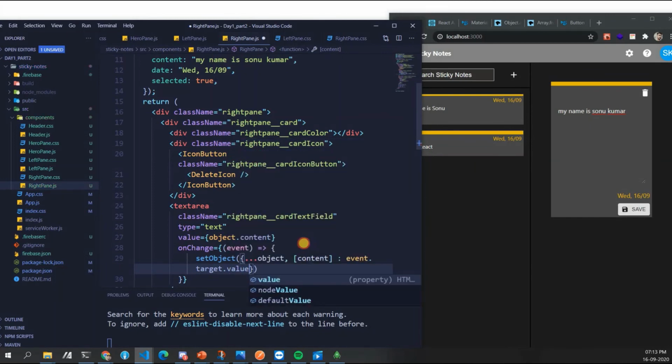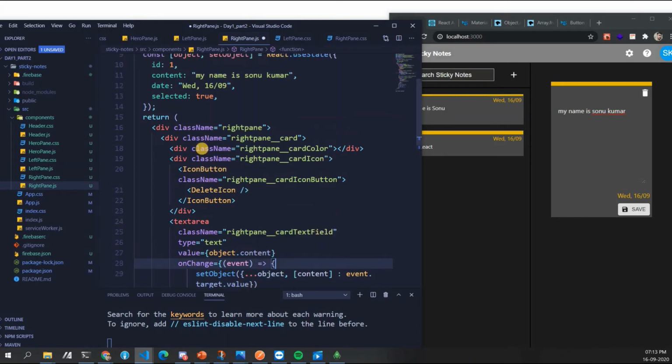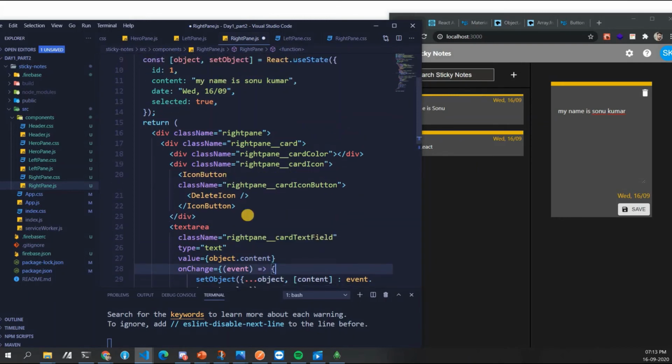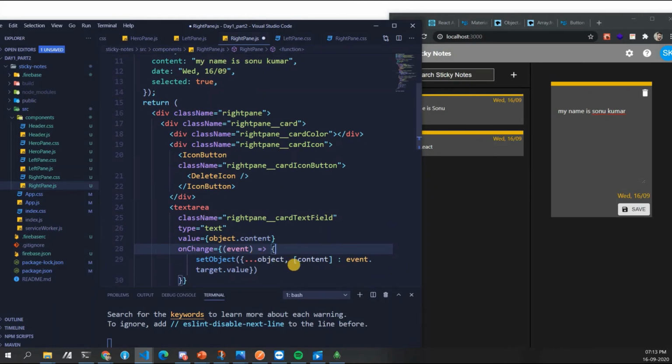Okay. So this is how we do it, guys. We have an object. Inside the object there are 4 values. So when we spread it, it becomes like this, and we have to append content so that our value is the same as event.target.value. Okay, got it, guys?